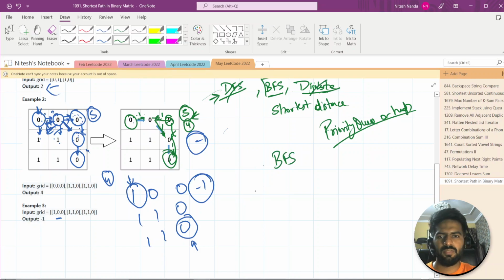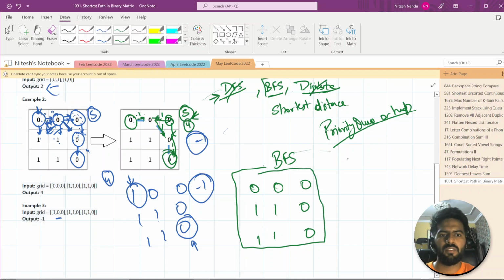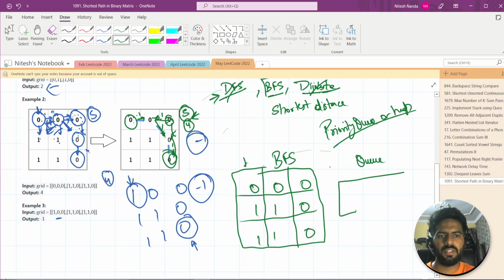Okay, so we have this question, so let me just write the grid: 0 0 0, 1 1 0, 1 1 0. For BFS we use a queue, so let's take a queue and we'll go level by level. We will start from here; let me give the indexing also, 0 1 2 and 0 1 2. We will initialize and push 0 0 into the queue. Now we will go for each level, and we will mark this as visited, let's just take a true.